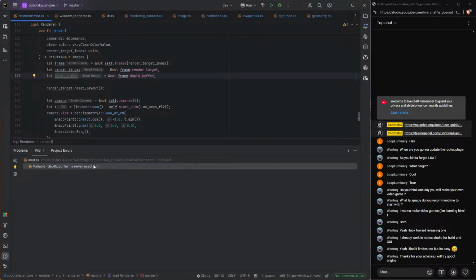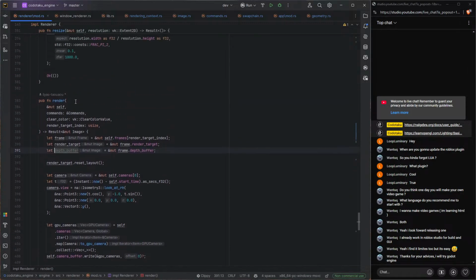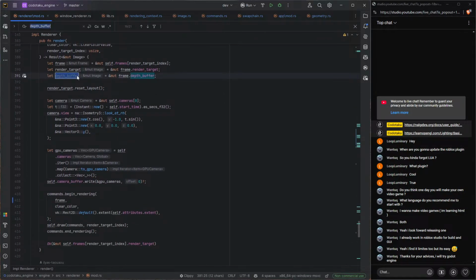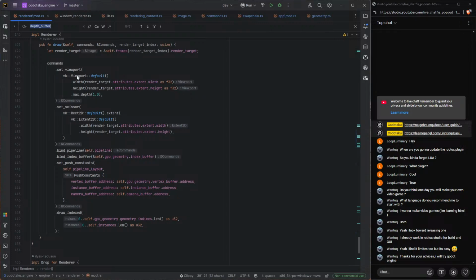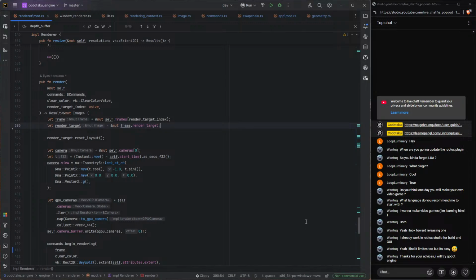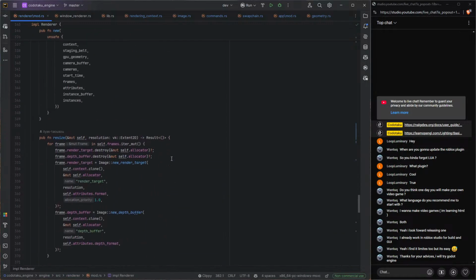Variable depth buffer is never used. Strange. Depth buffers never used. Okay, remove it. Alright, so what else? What do we have to do now?